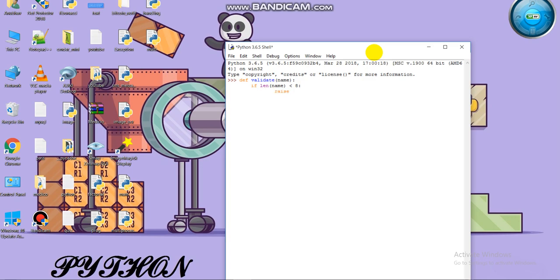Let's raise an exception. Most of the time, if a user doesn't know how to make a custom exception, we raise a very common error, which is value error, and return just name. So okay, let's validate George. So this gives a value error.